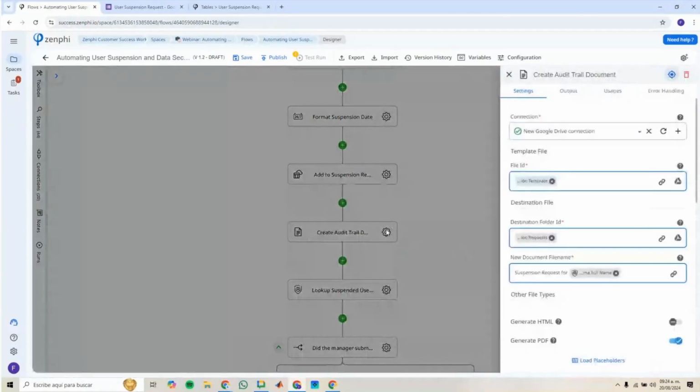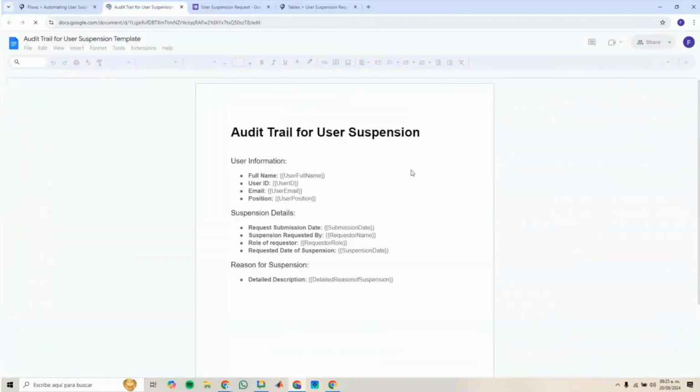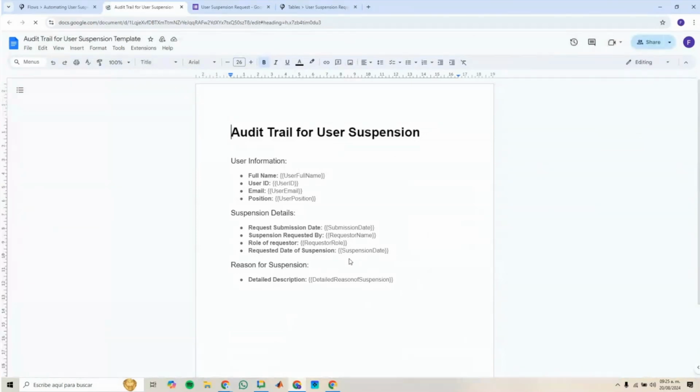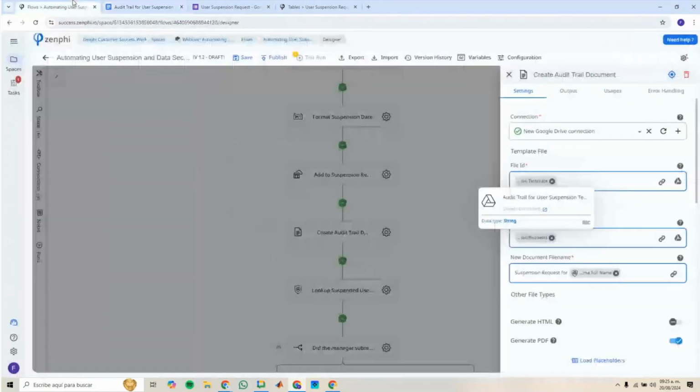So now that we have that, what we're going to do is create an audit trail document that's going to serve to store the information from the request that was made. So I'm going to go ahead and show the document that I'll be using for the example. We have a section for the user information, the suspension details, and the reason for suspension. Wherever you want to replace information, make sure you set it inside of 2 curly brackets. That way we're able to replace that information with placeholders.